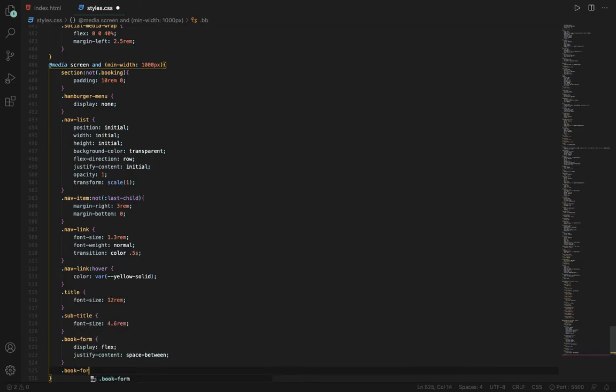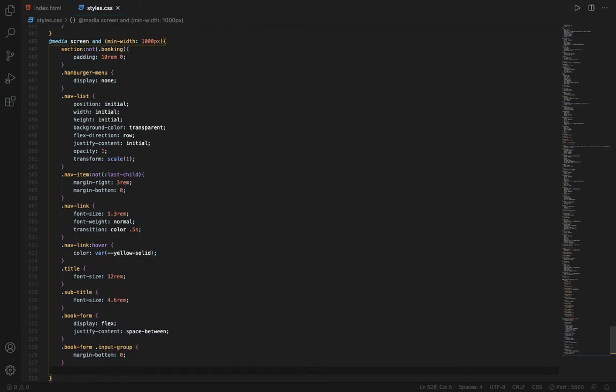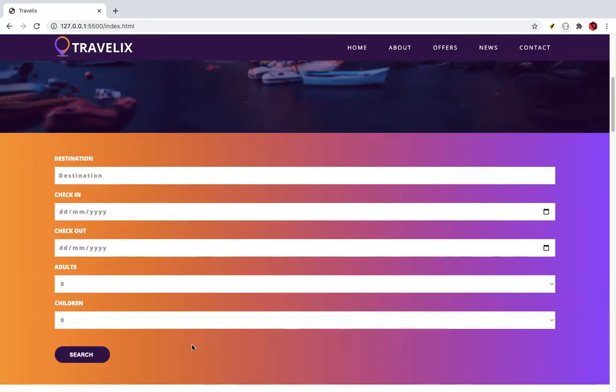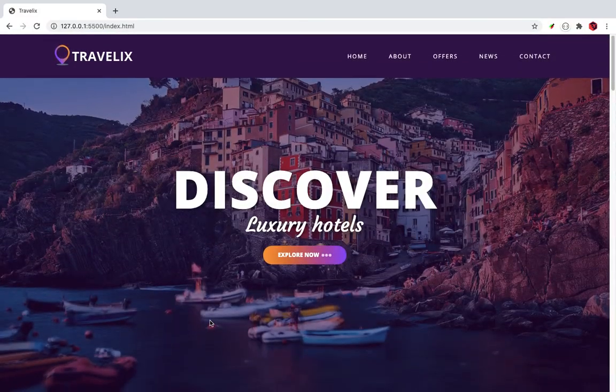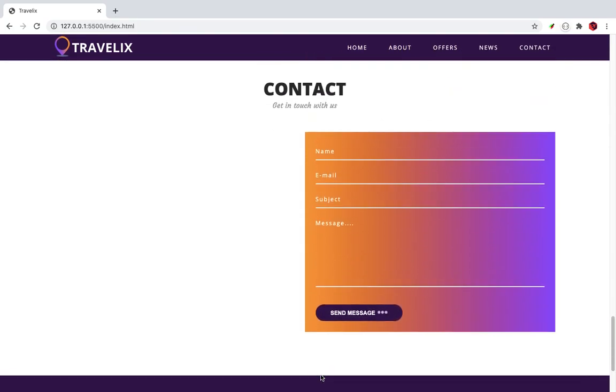Now this time I will say .book-form and inside this there is .input-group. Simply change the margin bottom to 0. And now again I will say .book-form, then .input-group first-child, and change their flex to 0 0 20%. Reload this. You can't see it when we are above like this. If we scroll down, they all have this hover effect and all.